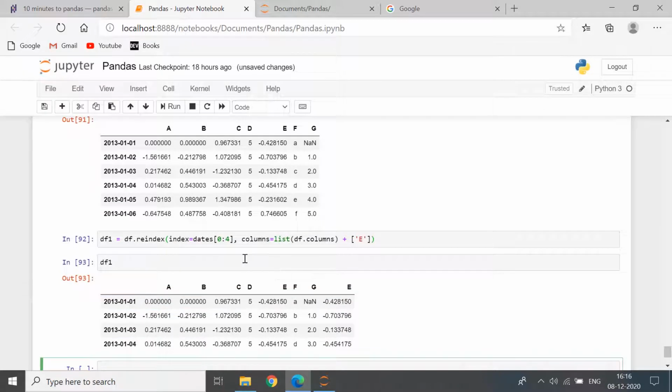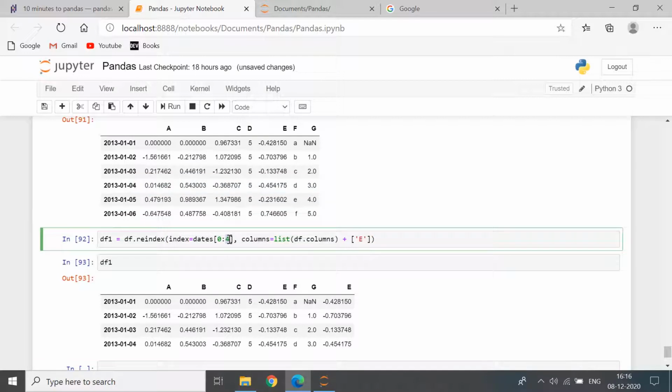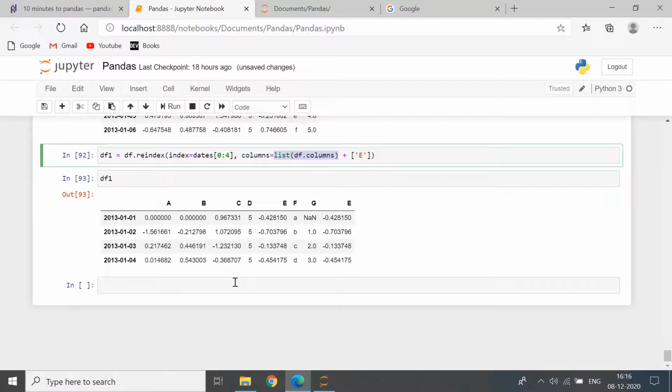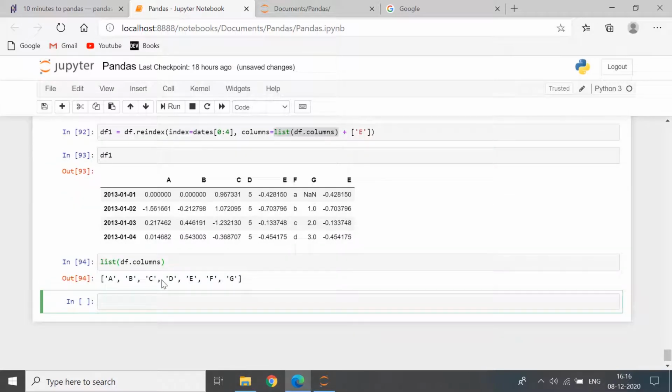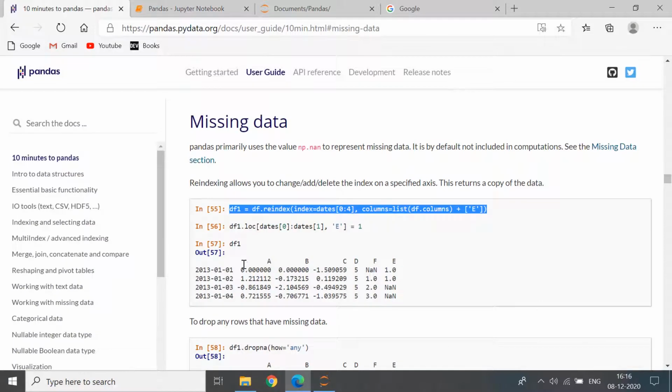Yeah, so first of all, we have the index dates from 0 to 4. So this is the 0 index, first index, second index, third index. Fourth is not being included here. So we have the first four rows, as we had specified the index for those rows only. Dates is the datetime index. Now columns are the list of df.columns. So basically list(df.columns) returns a list of all the columns. So you're getting all the columns here, and plus E just adds the E column once again. So here you are getting the E column added once again towards the end. Okay, so that makes sense.